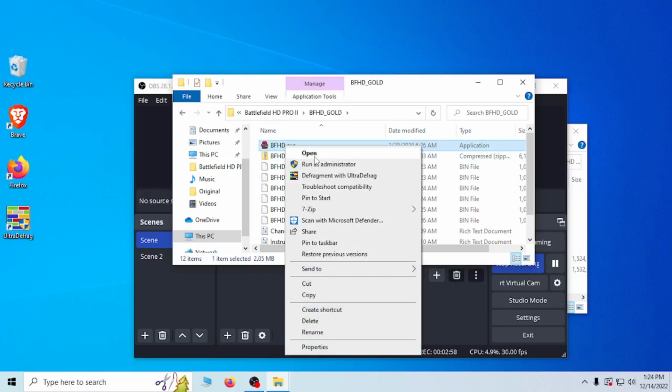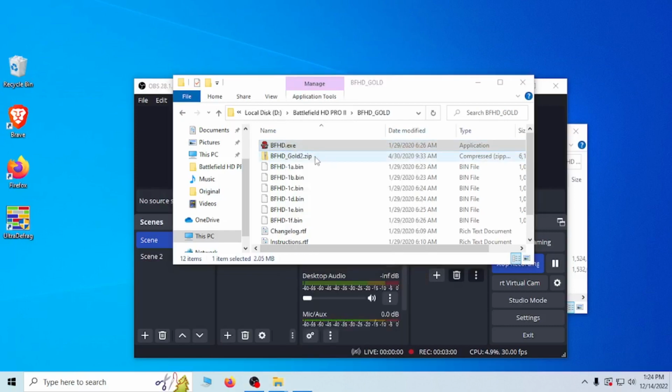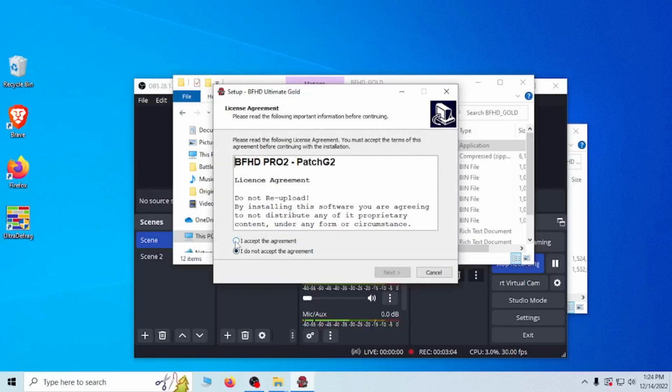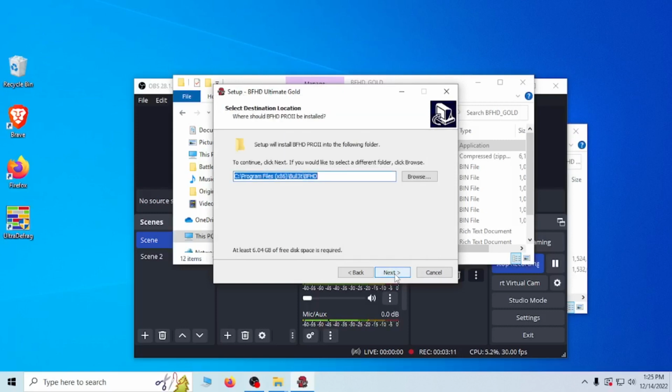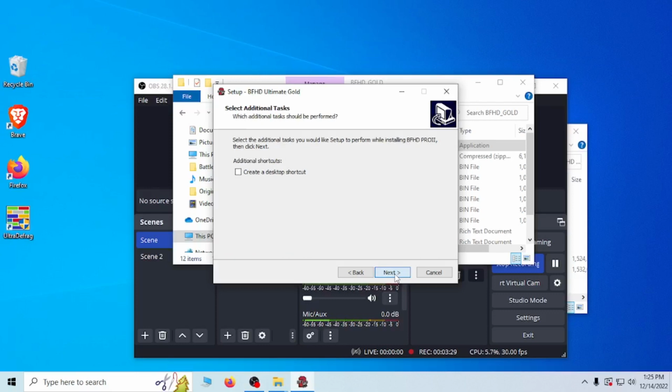Go ahead and open this. Go ahead and click yes on the prompt and click I accept the agreement and click next. Go ahead and click next on the patch, and now it is going to install into the C drive directory. So it's C drive program files x86 bullet BFHD. That's the location it goes, and you do not want to change that. It'll break the game if you change that.